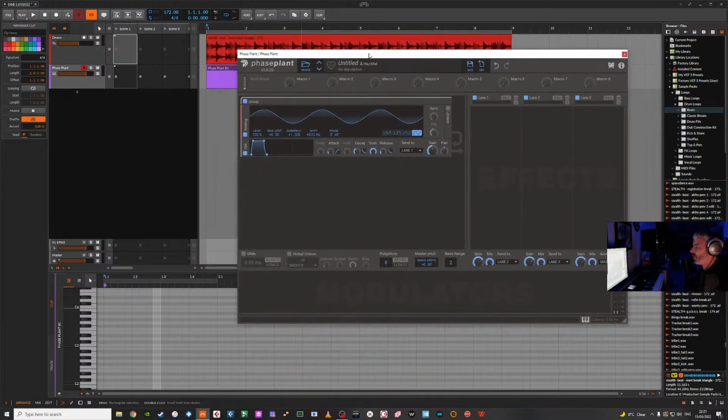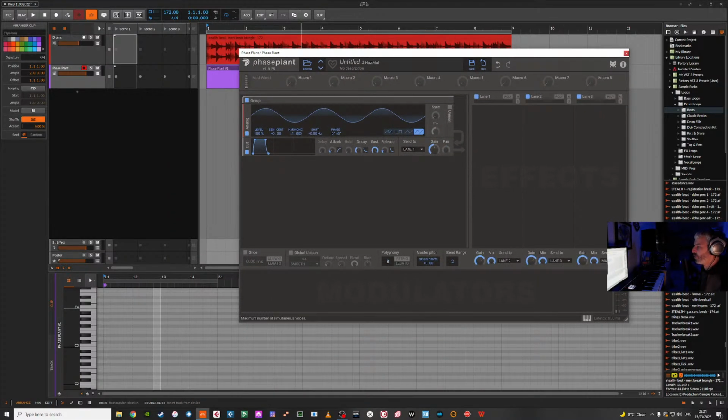We'll make Phase Plant monophonic, put it in legato mode, give it some glide on legato notes only, just a healthy amount, but not too much. And let's get a couple of extra analog oscillators in here.